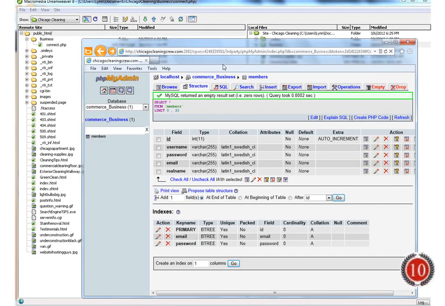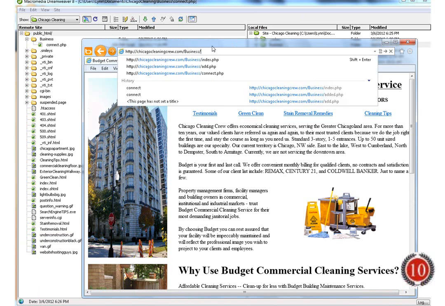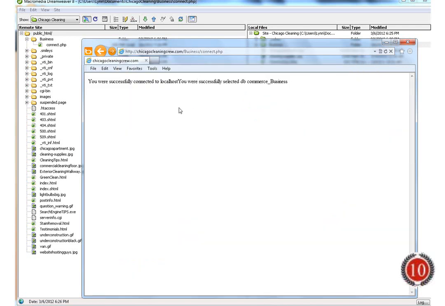So let's go ahead and go to chicagocleaningcrew.com, capital B for business, that's the folder we made, and then let's go to connect. Okay, you are successfully connected to localhost. You are successfully connected DB Commerce Business. So we're connected. That's good news.